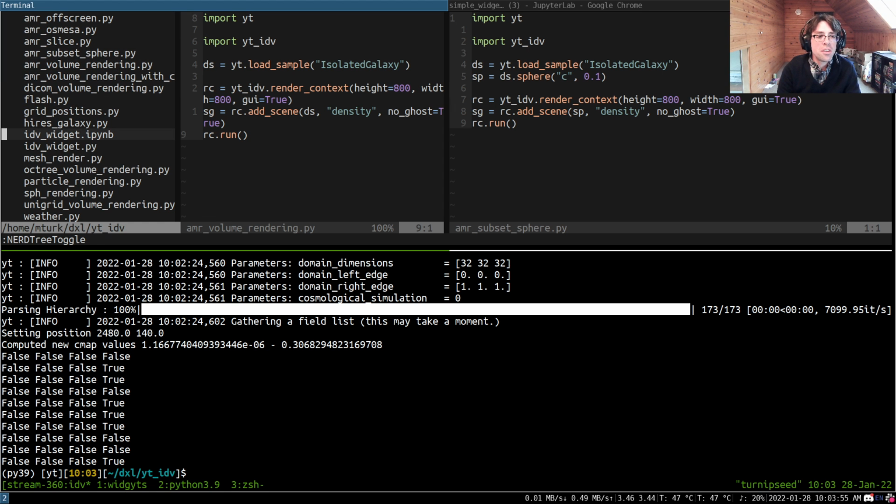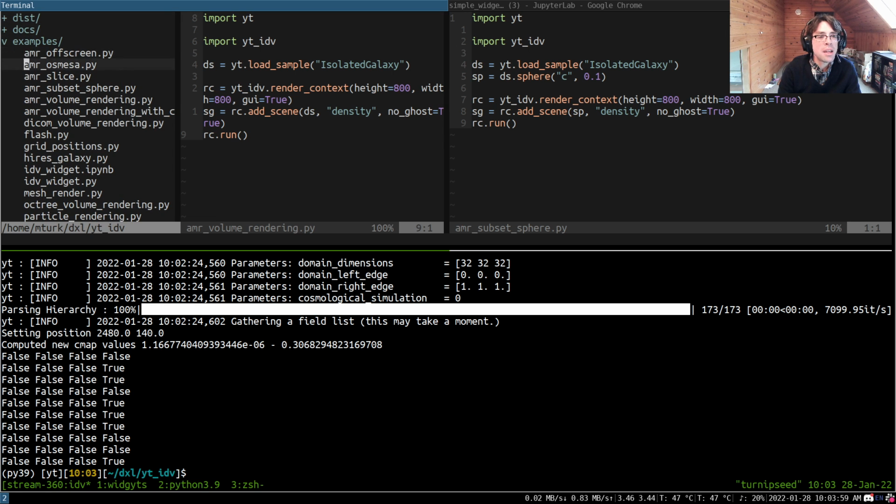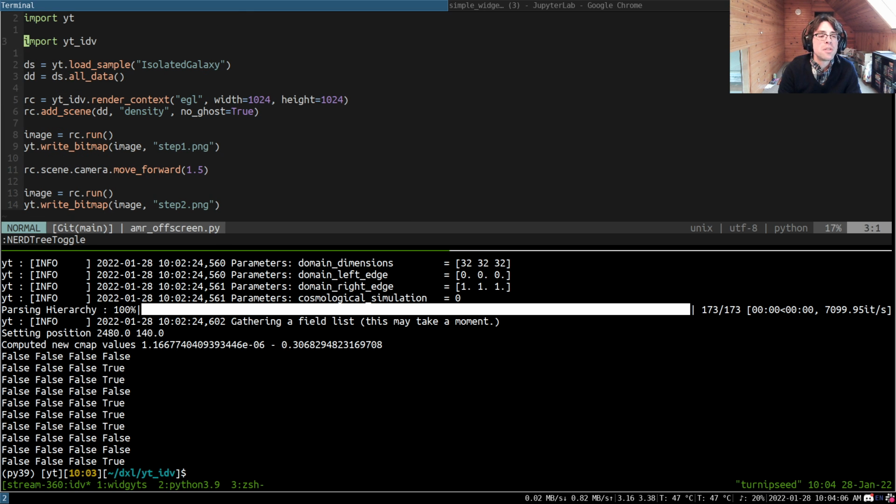So there are a bunch of other cool things that you can do here, and I'm actually not seeing my examples. Oh yeah, we've got examples of how to run things off screen. So here we've got import yt_idv. Instead of allowing the default for render contexts, I provide it EGL as our render context, and I add my scene with all data. Then I run a run command, and then I'm commanding my camera to move forward, and then I run it again, and I write out the bitmaps each time.